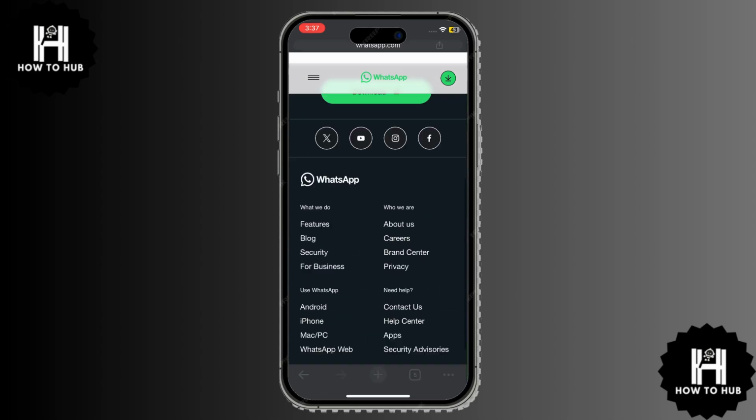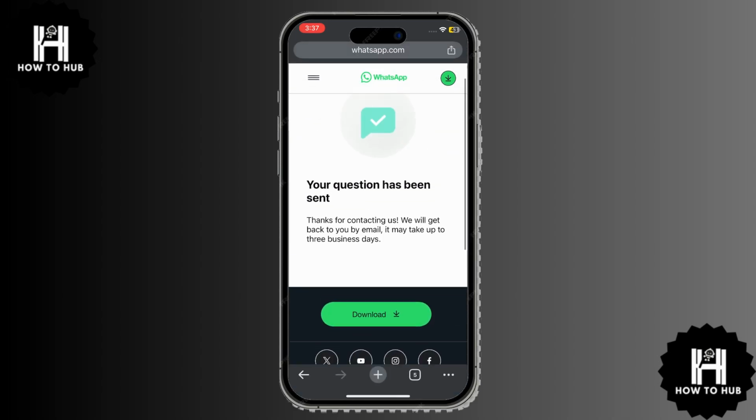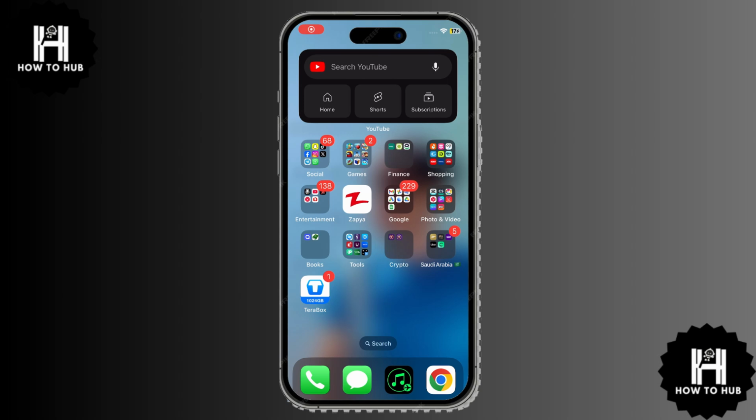WhatsApp will review your request, and you should receive a response within 24 hours via email. If your WhatsApp account is important to you, make sure to follow these steps properly and wait for a response. If your appeal gets rejected again, you may need to register a new WhatsApp account with a different number.